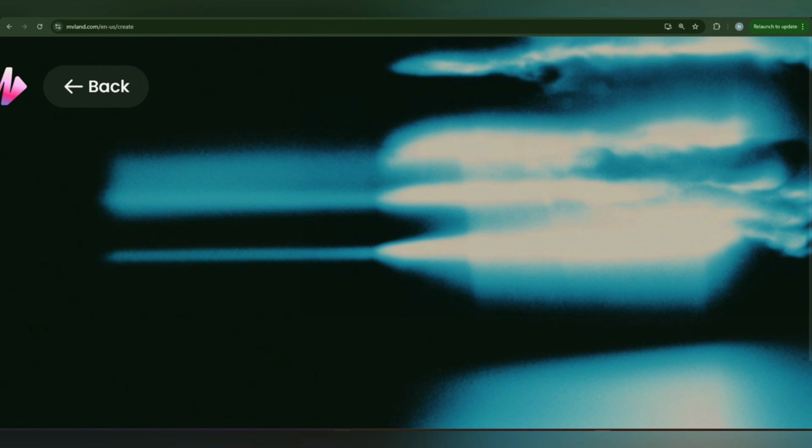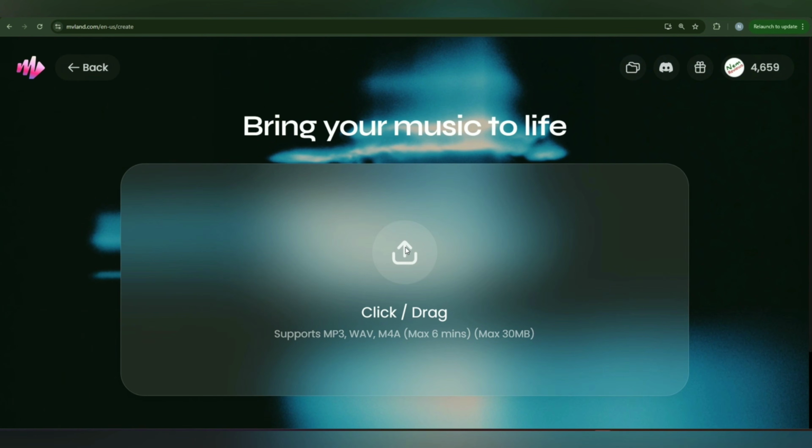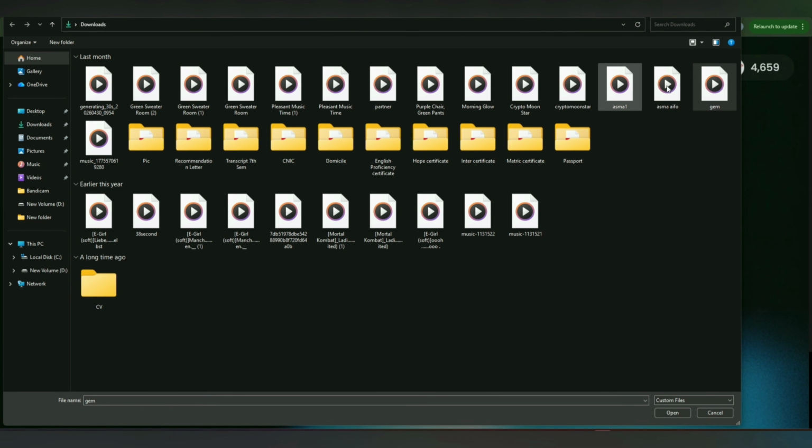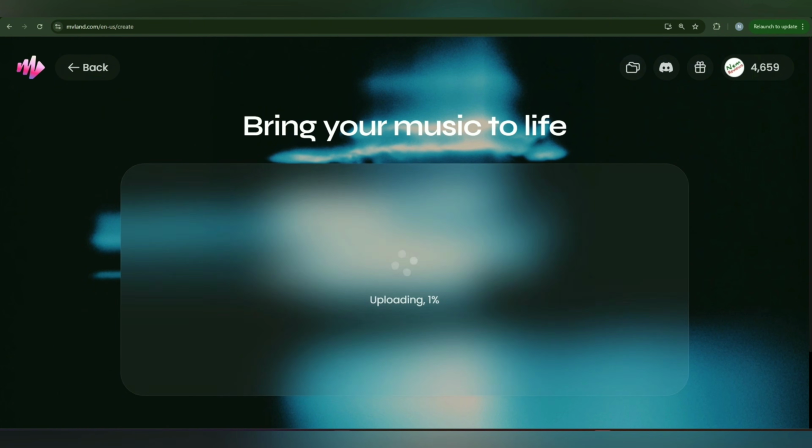So now we click on it. Next is this step where we have to drag and give the MP3 format. We are going to upload the file here. From my PC assets, I am going to choose one file that will be uploaded here. You can see it is uploading.